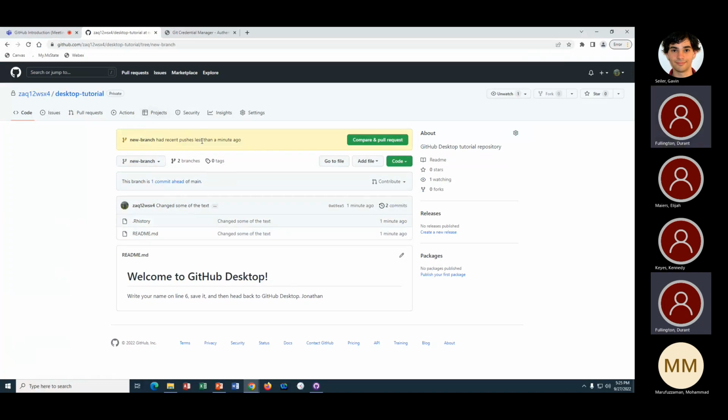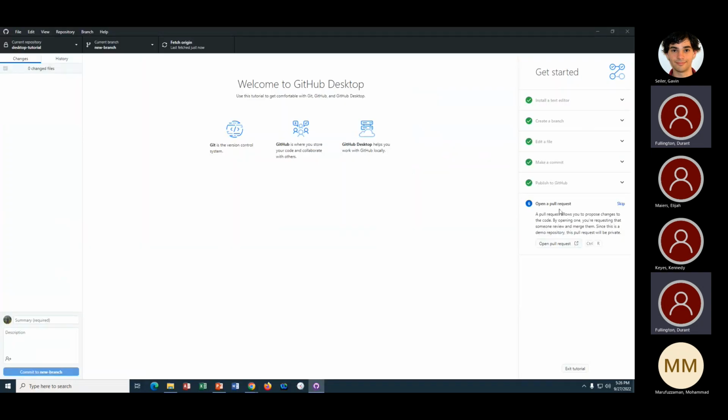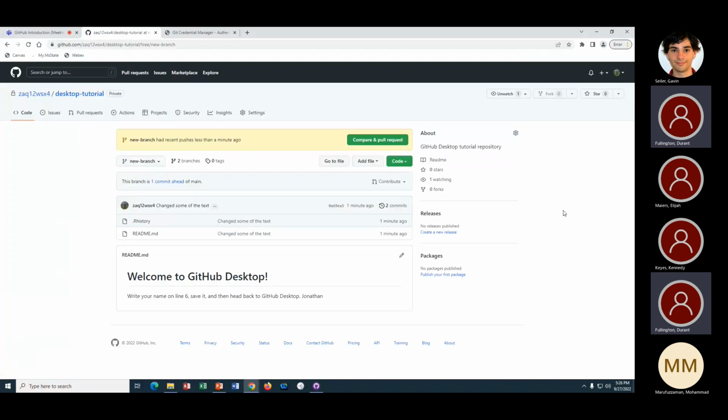So you can see that there's this new pop-up here right now, where it says new branch had recent pushes less than a minute ago. So if I go back here, it's asking you to create a pull request. What this means is this is just assurance that the person who has authority to actually change the main branch understands what is being changed within the project. So this is just to ensure that there is security within the project.